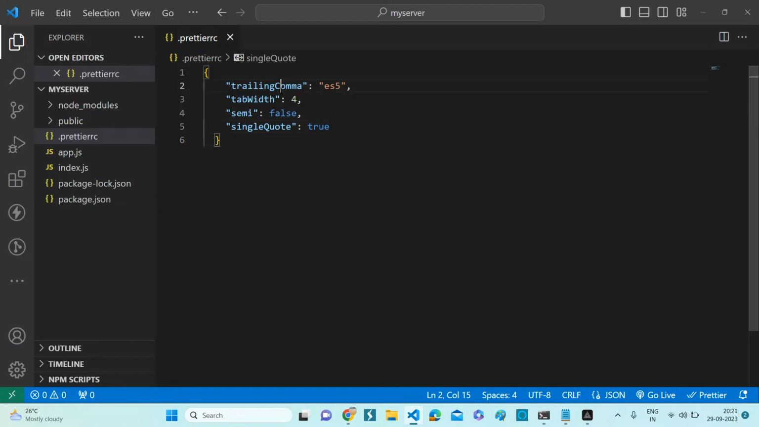So here it is saying trailing commas ES5. I will tell you what it is. And semicolons false. That means if you add a semicolon, automatically it will remove that semicolon. And single quotes true means whenever you use double quotations anywhere in your code, it will convert them into single quotations. And again, tab width. Tab width is 4. That means, okay, here if you see there is a space from the left side to this one.